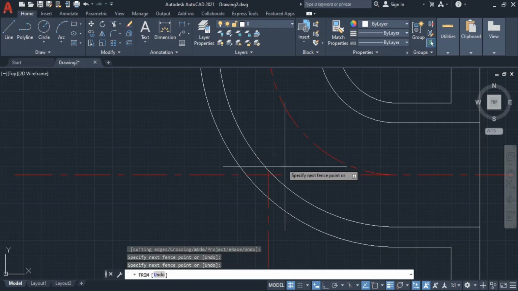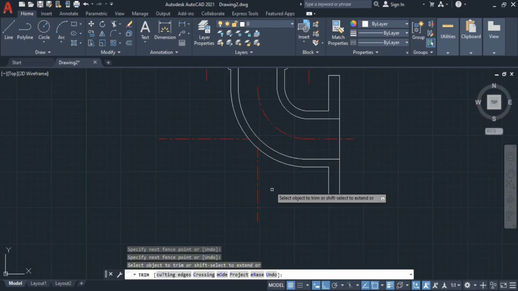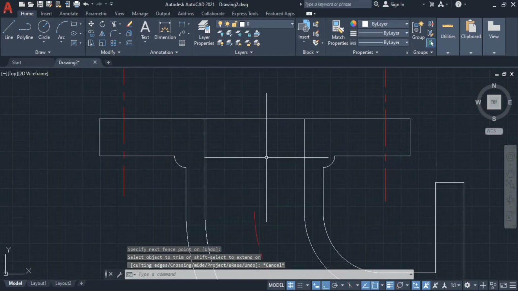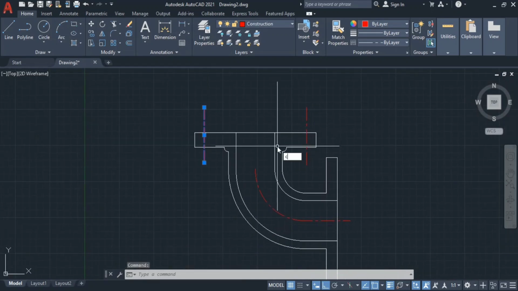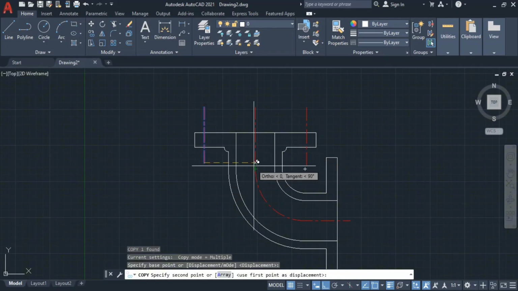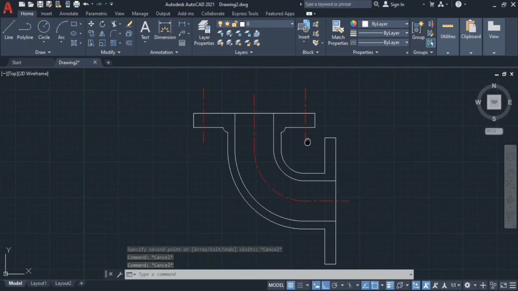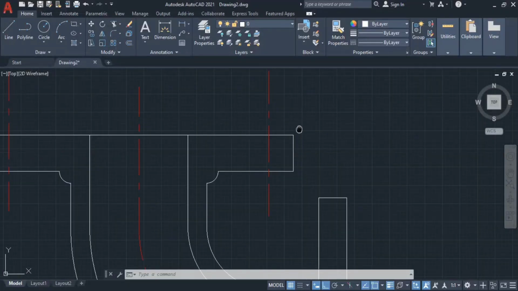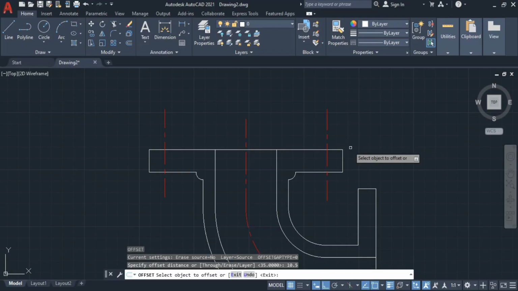Now trim. Why the hair is gone, I don't know, but I think we can copy the base point, start, that's it. Okay, now what is that? 21 is the diameter, right? That means 10.5. So offset, enter, 10.5, enter.